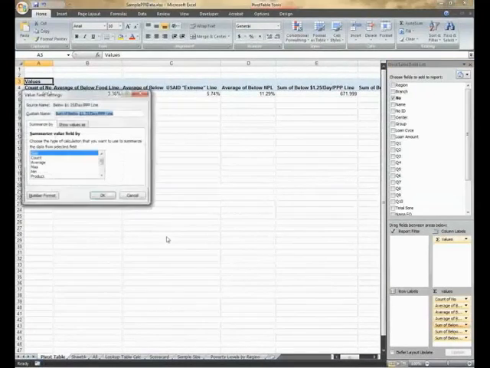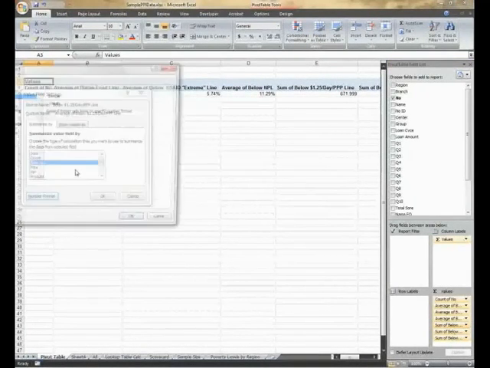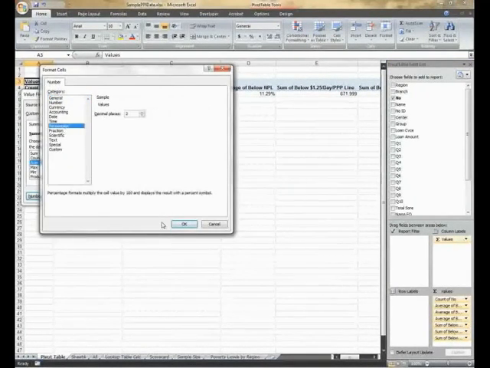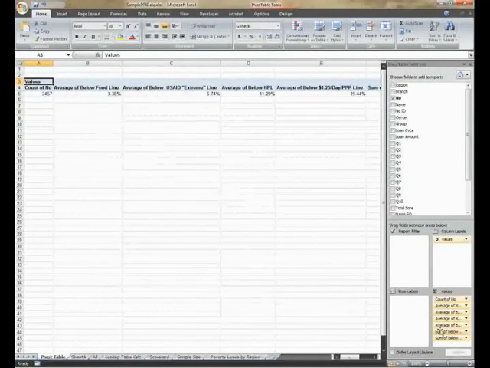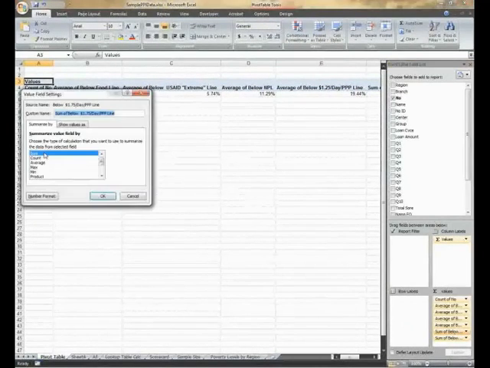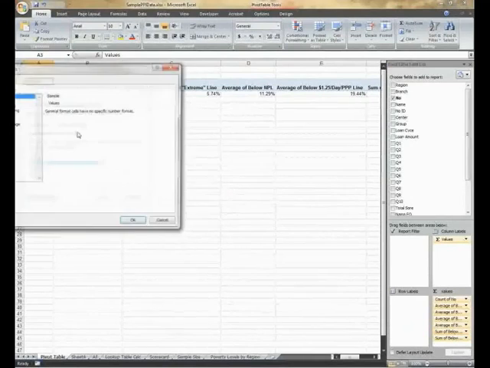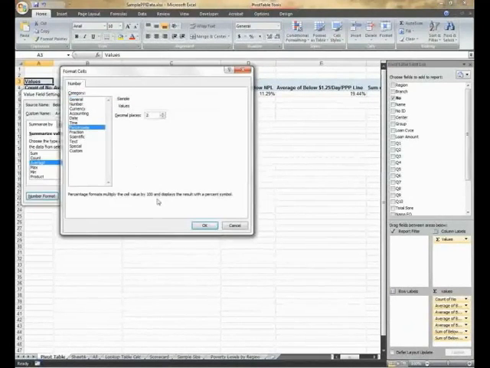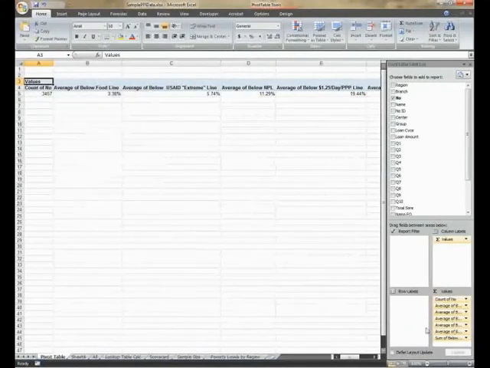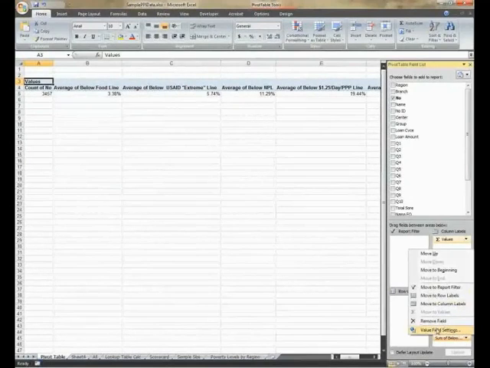Let's change below $1.25 per day line to average in percentage number format as well. And we'll do the same for $1.75 per day. And again the same for $2.50 per day.